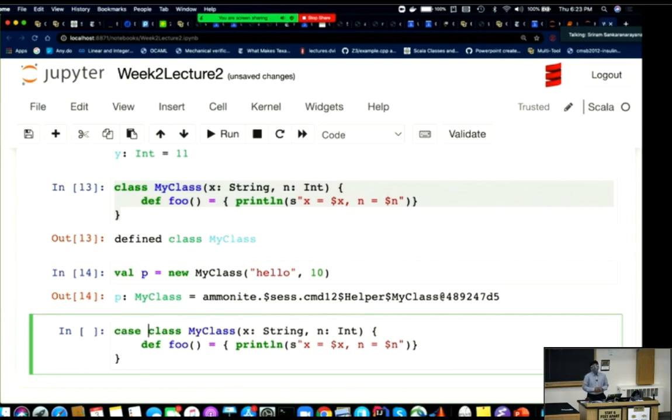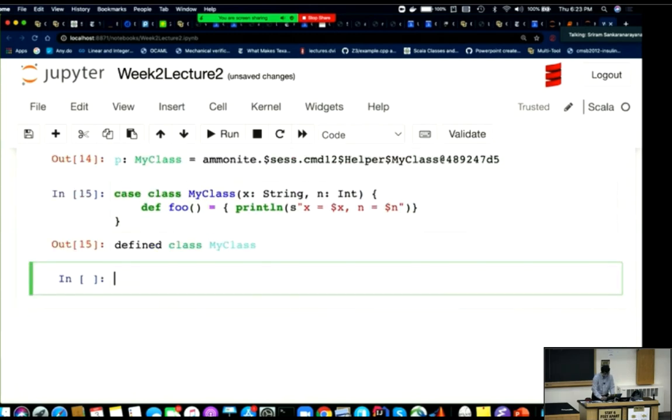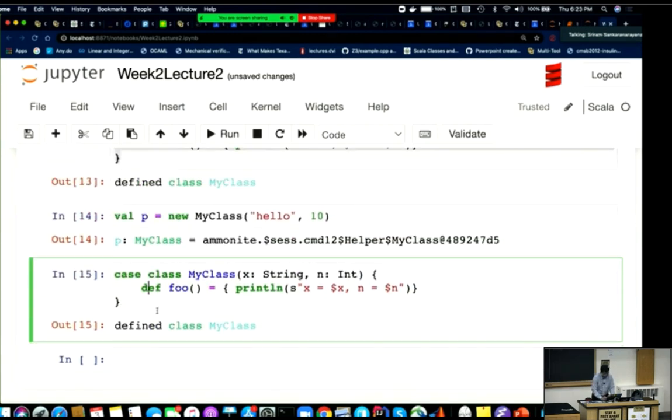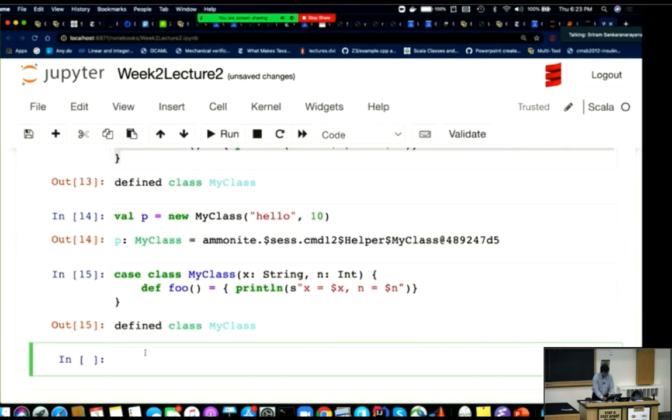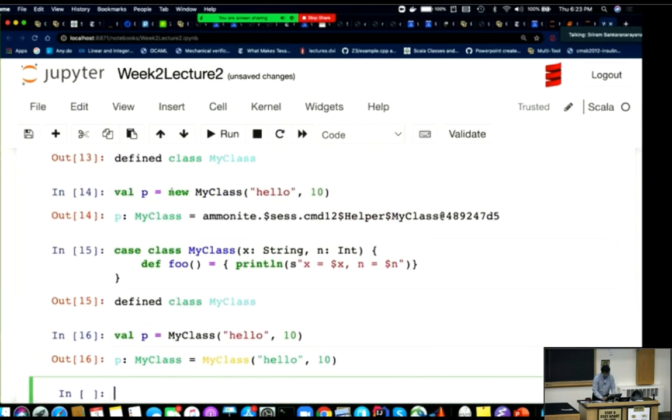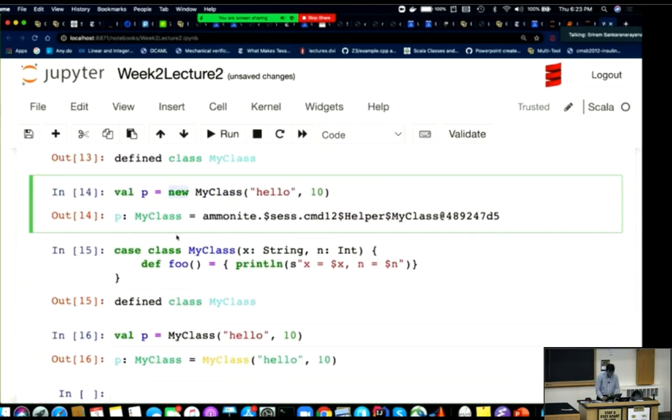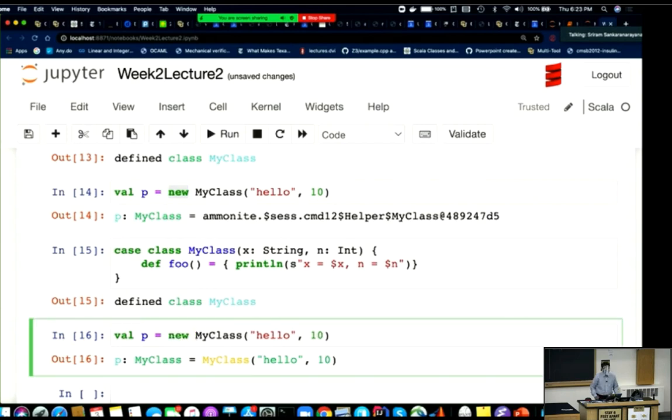Certain really cool things happen. So again, it doesn't seem like anything great, right? But let me do this. Val p equals MyClass. So first thing is, I don't need to write a new. When I define a class as a case class, I don't need to keep writing new. The new operator is not needed anymore. And how that works under the hood is actually really cool. I will explain that in a second, how Scala does it for you.